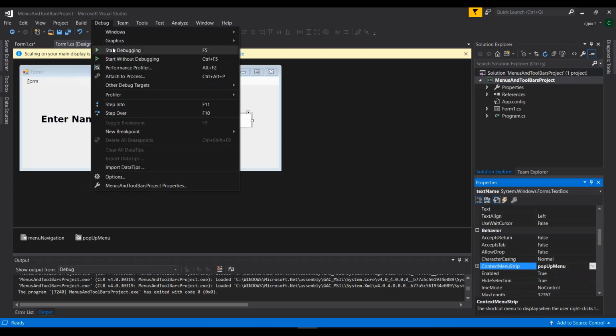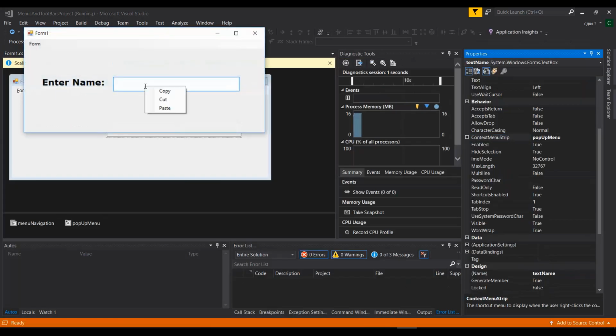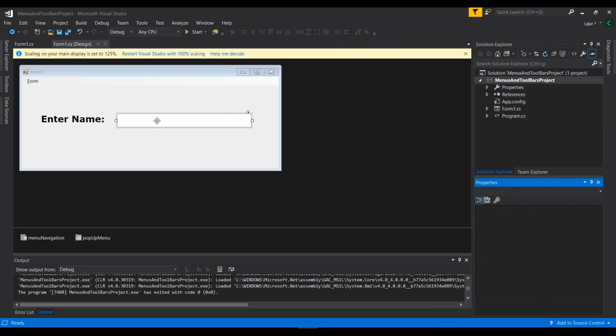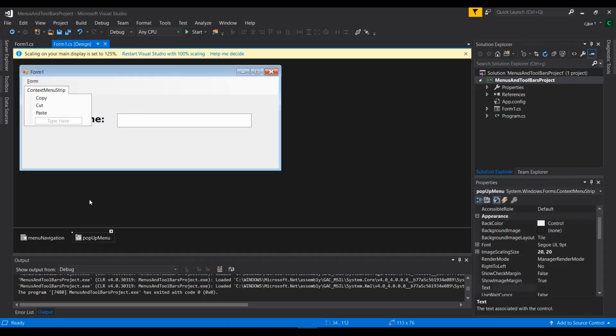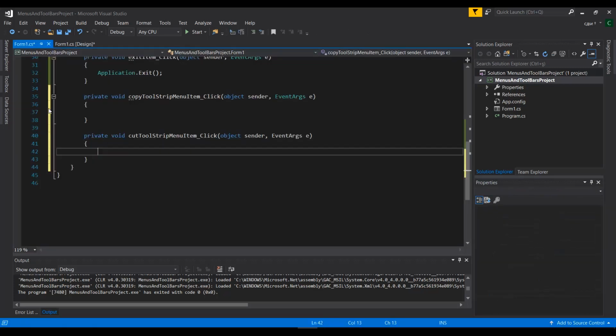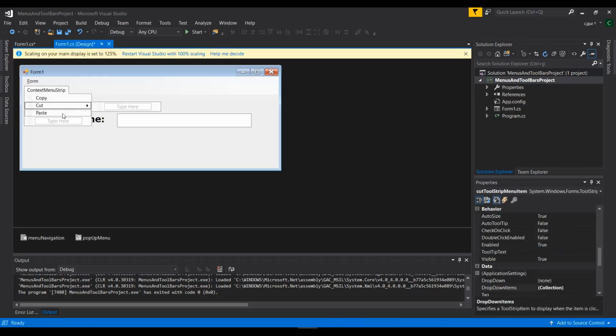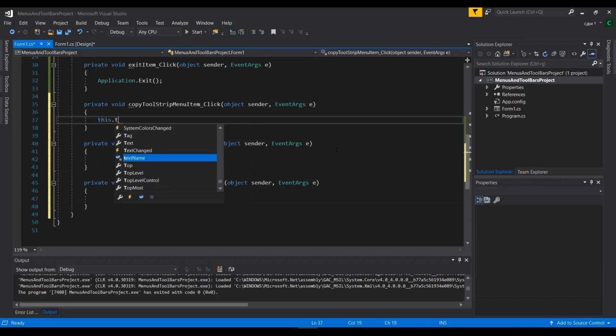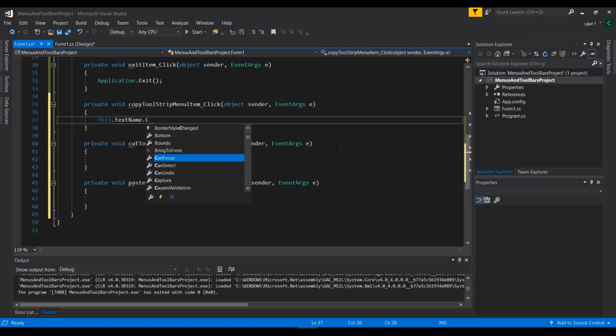By doing so, when you run the application, when you right click on it, now you will be able to see copy, cut and paste being available to you. So let's just get started with this. So I'm just going to come in here, open up the pop-up menu, and for each component I'm just going to say copy, double click, go back, cut, double click, go back, paste, double click. And in order to make this functionality run, I'm just going to type this text name dot copy.